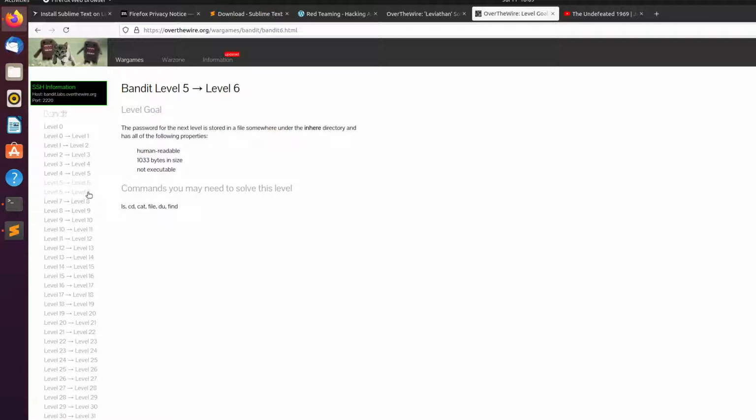Alright, so 6 to 7. The password for the next level is stored somewhere on the server. It's somewhere on the server and has all the following properties. It's owned by user Bandit 7. It is owned by group Bandit 6, and it is 33 bytes in size.